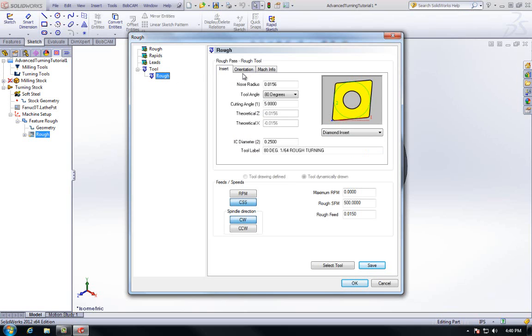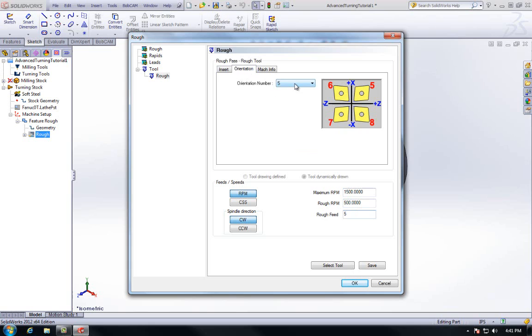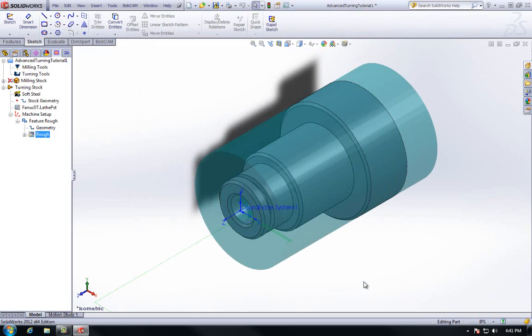Under the rough tool, we'll leave the tool alone. We will not modify the nose radius or the cutting angle. We will add an RPM of 1500. The rough RPM of 500 is fine. The rough feed will change to 5. Under orientation, the top right quadrant is selected, so this is correct. We will then click OK, and our toolpath computes.